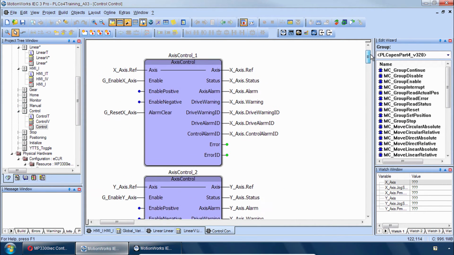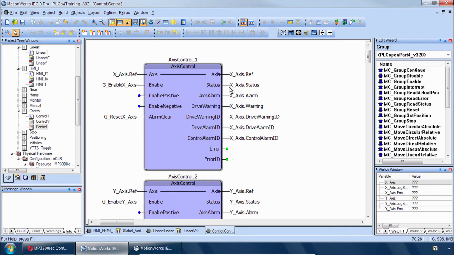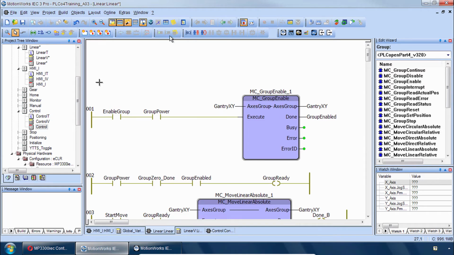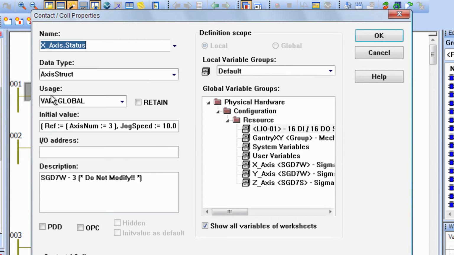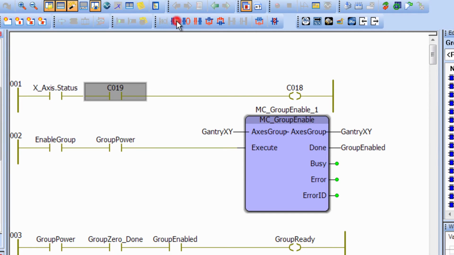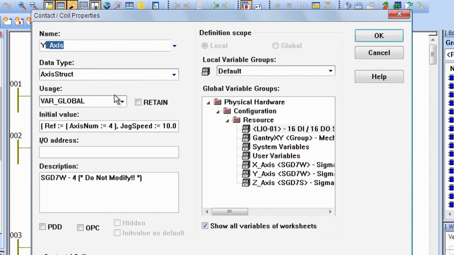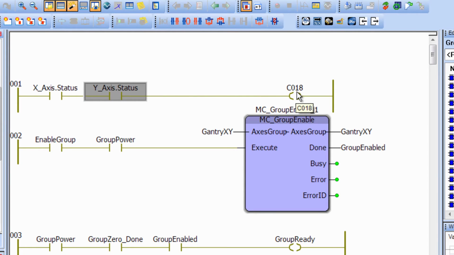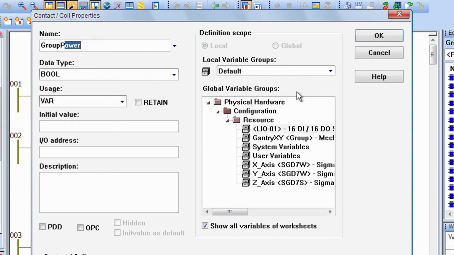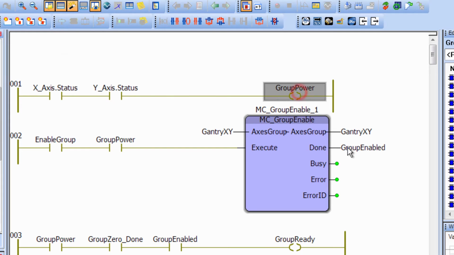This is where we're turning the servos on. And the variables are called x-axis.status, y-axis.status. So let's make a rung here for x-axis.status. Another contact for y-axis.status. If both of those servos are on, then the group has power. So we have group power, group enabled, but we don't have group 0 yet.